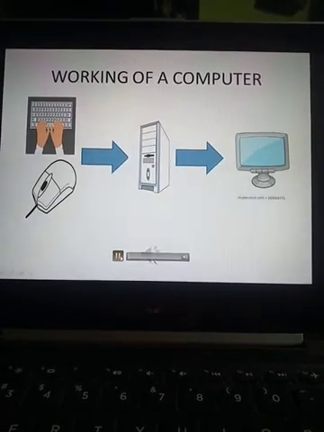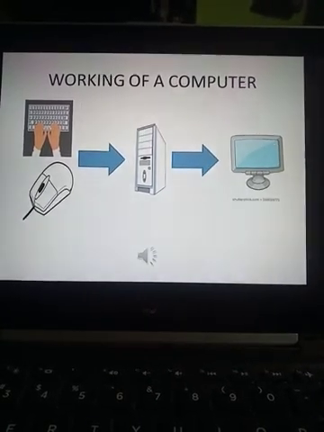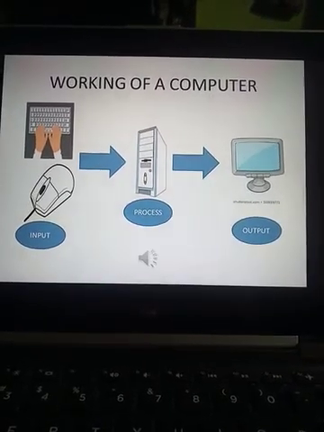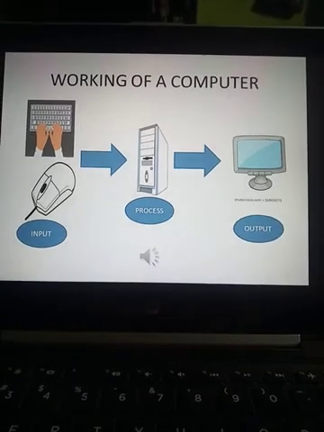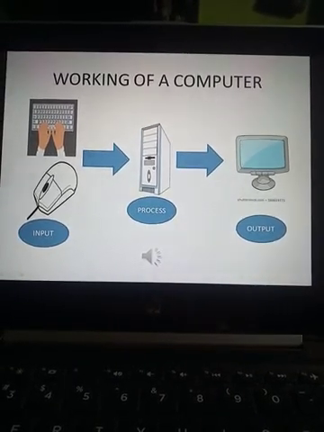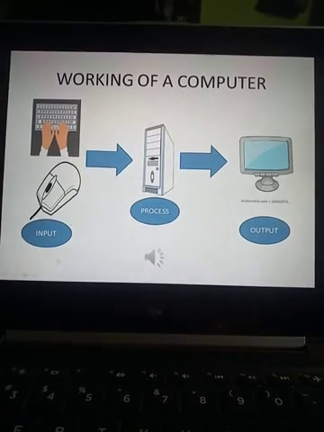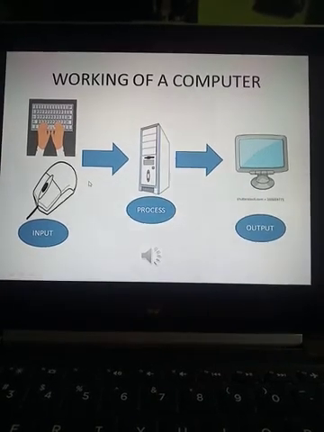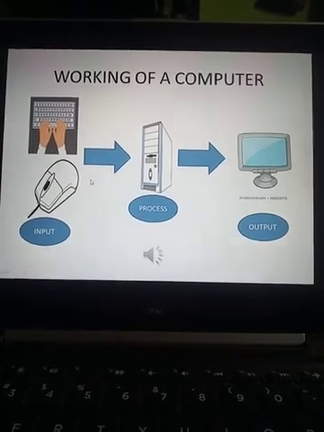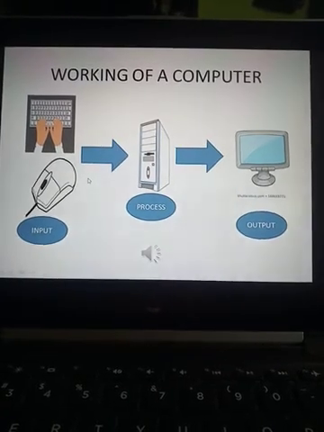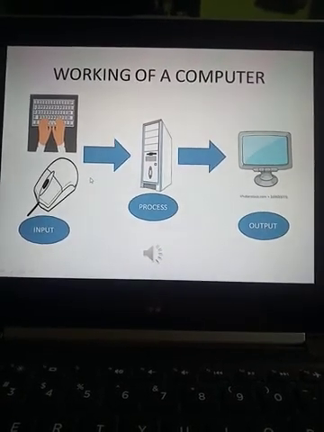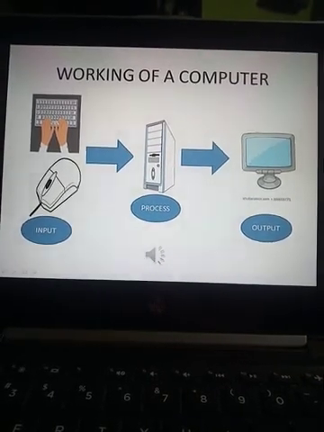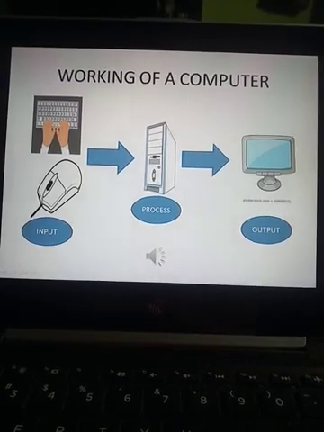So children, with the help of this slide, you will understand the working of a computer. Listen to me very properly. There are two devices I have given there, that is keyboard and mouse. What type of devices are keyboard and mouse? Input devices, which are used for inputting text, words and pictures into the computer. When we input whatever we want into the computer, then there is processing, which is done by the brain of the computer, that is the CPU.